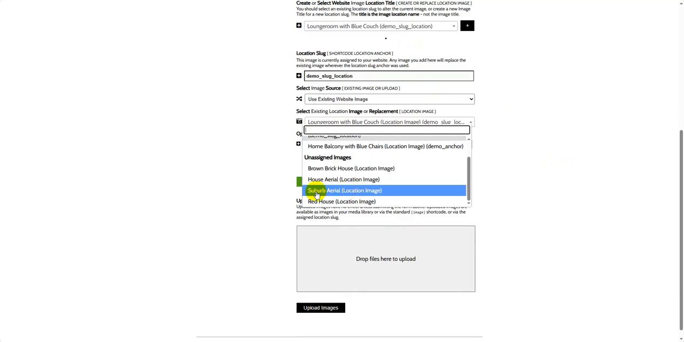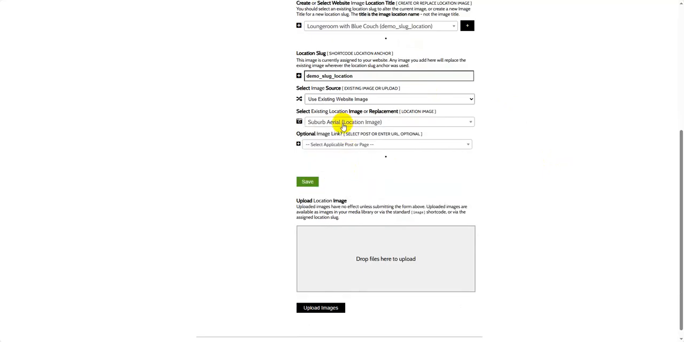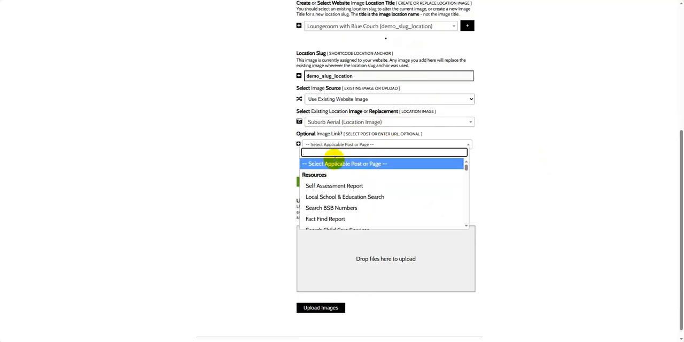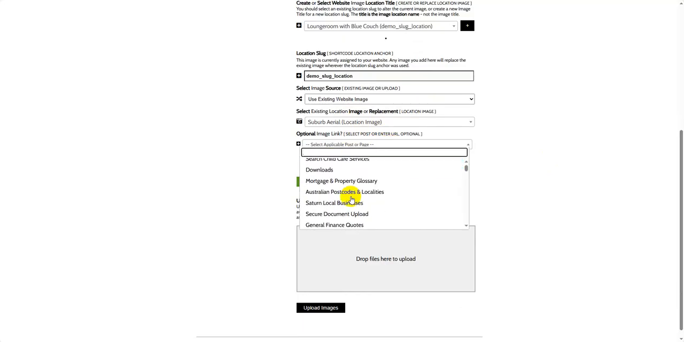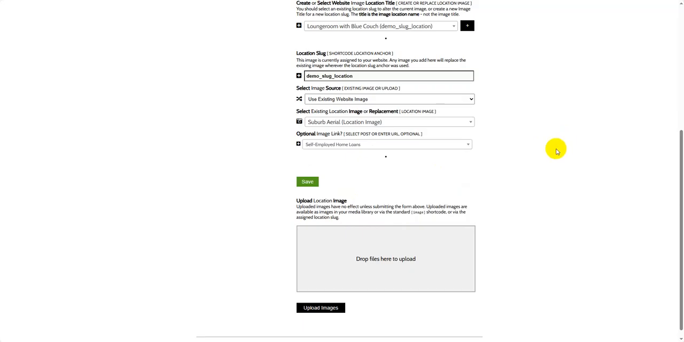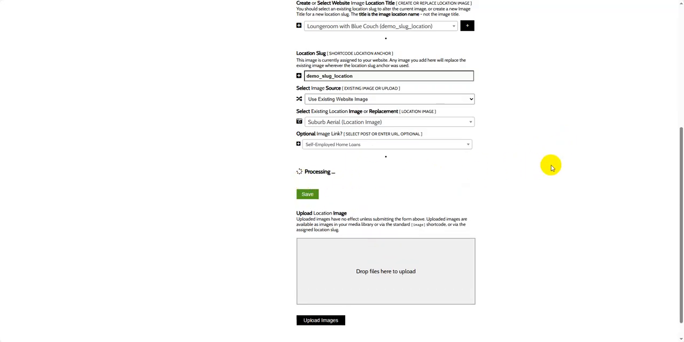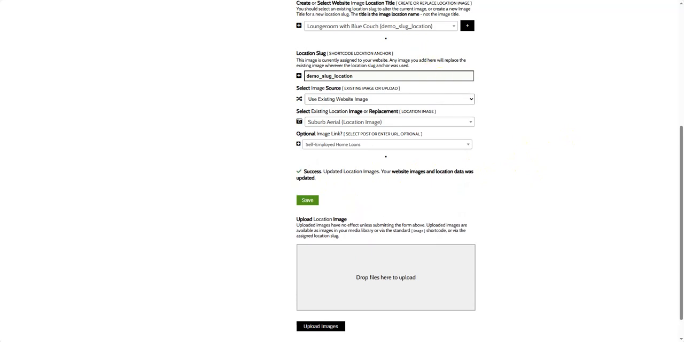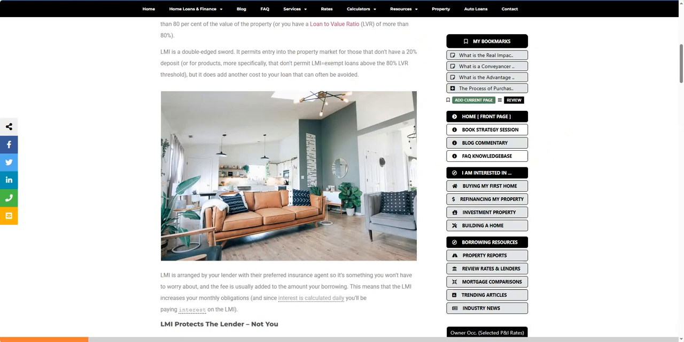So I'll select this suburb aerial, which is very different from the image we just looked at. And once again, in this case, I'll just select a random page here, self-employed home loans, and that will become our link. Now I will save that. That will update our website and change all the references and so on. So when I go back to our LMI page here and refresh it, it is going to show a new image.